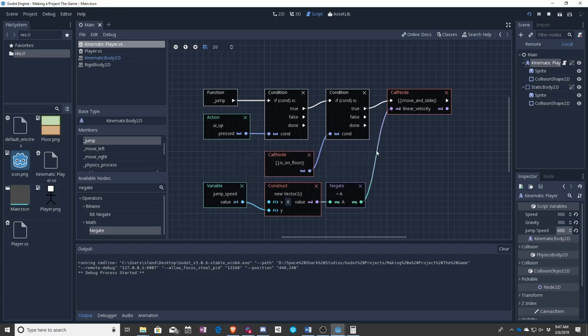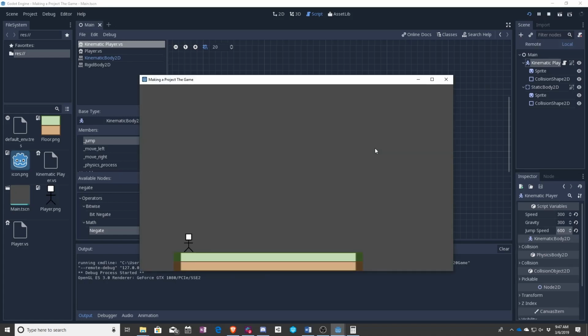And this should look familiar. So now it's moving the same speed as it was before. That's right. But if you press up, you still can't jump. So let's see why that might be.